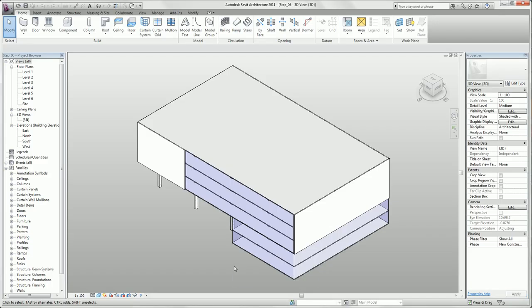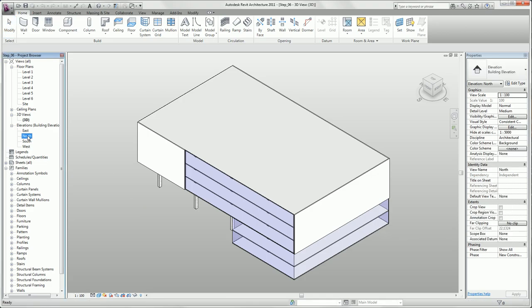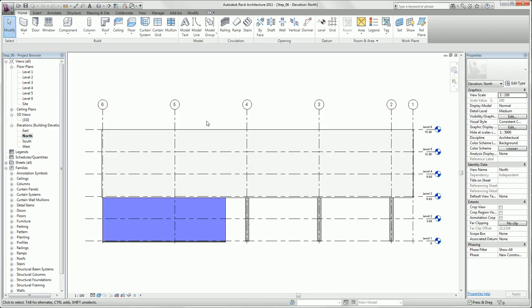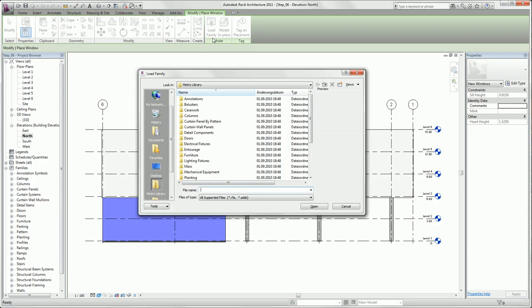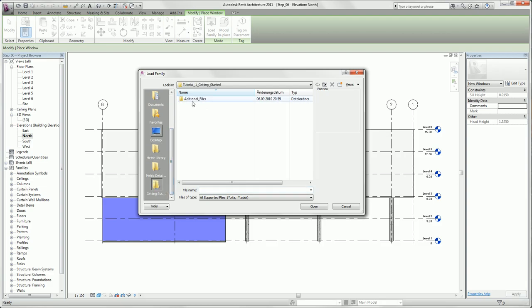In this step we want to create windows. We switch into the north side view, select in our Home tab, Window. Now we have here on the right side a selection of windows, but we also can load windows from somewhere else. What we do is we look in our additional files folder, select the window variable.